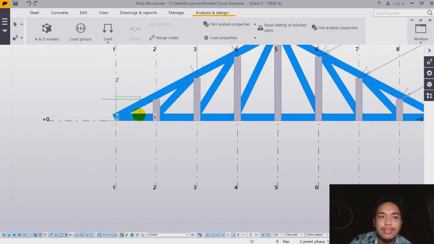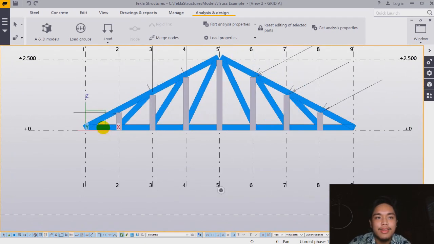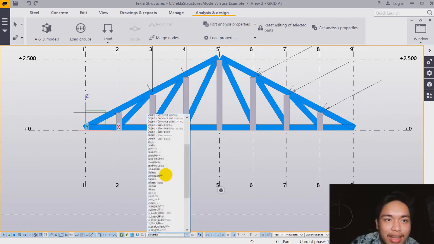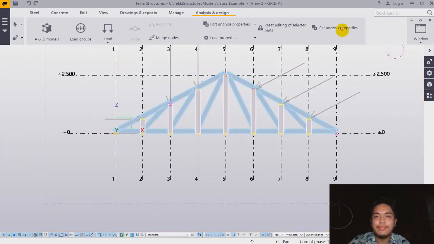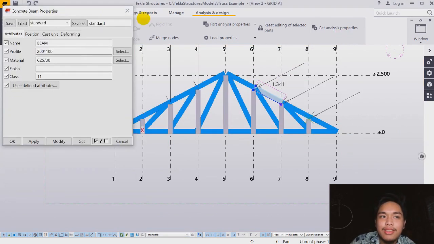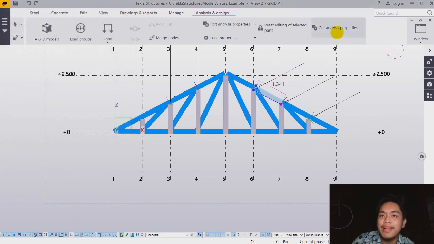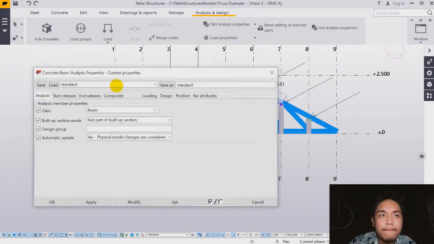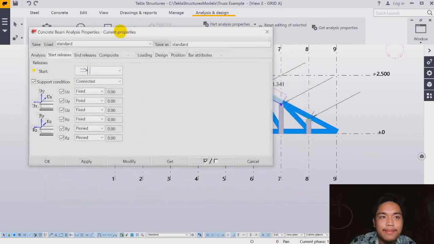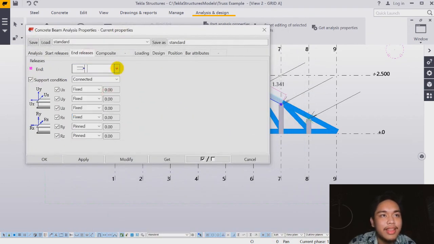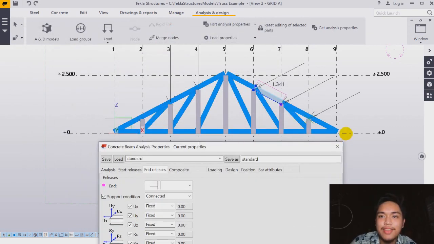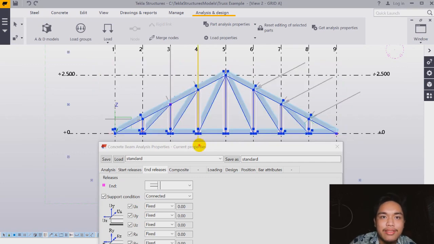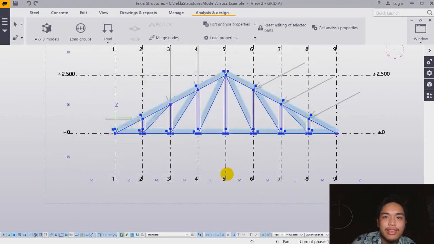To do that, let's click this beam. Let's first return this to standard. Then let's select all of them. Get analysis properties. Nope, just select a member. And click get analysis properties. Then let's change the start releases to connected and end releases to connected, since all of them are fixed to each other. So select everything, click modify, click OK.